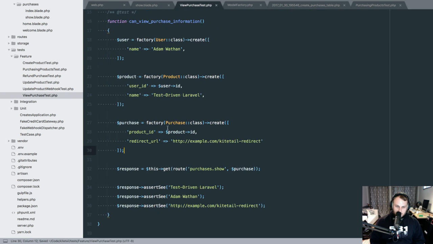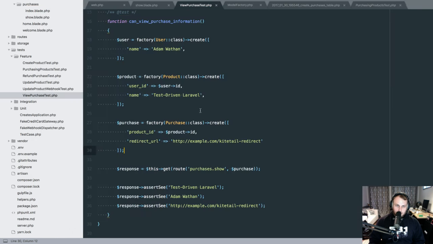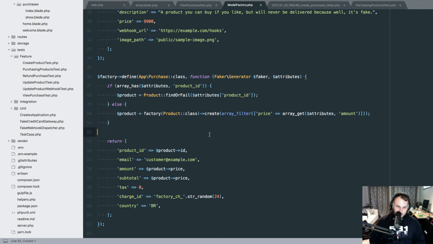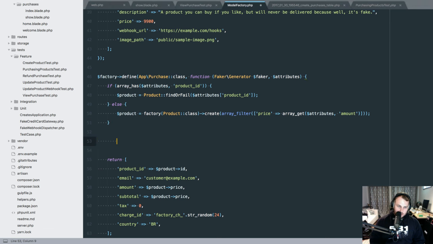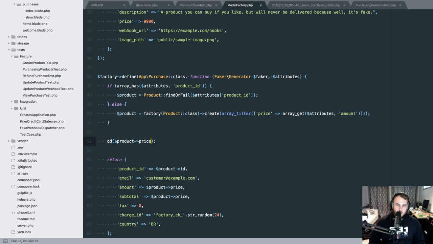We do, but it's trying to be clever in some way. So let's look at this again. Integrity constraint failed. So these values are the amount, subtotal. Seems kind of weird to me that that's not working. Let's go in here and just dump product price for a second, just kind of see what's happening. So that's coming through as null.